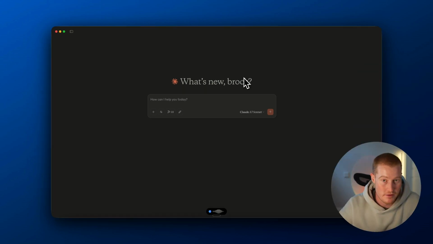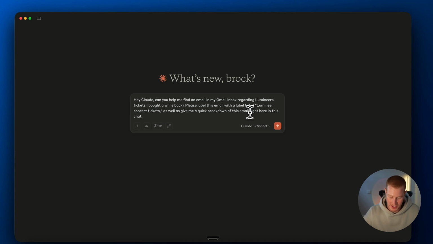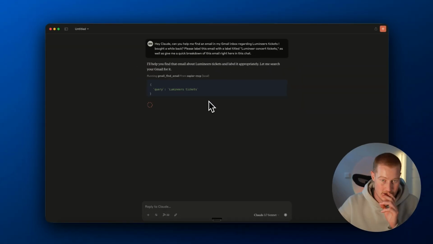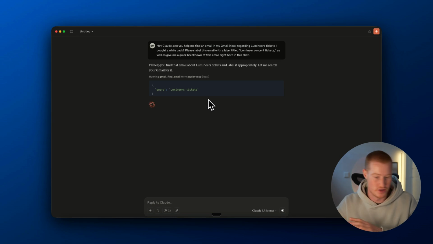Hey Claude, can you help me find an email in my Gmail inbox regarding Lumineers tickets I bought a while back? I want you to please label this email with a label titled Lumineer Concert Tickets, as well as give me a quick breakdown of this email right here in this chat. Whoops, I didn't mean to say email address, but let's give it that and run it. So it's going to run the find email tool here that we gave it access to. I'm going to show you exactly how to do it. It's so simple to do.